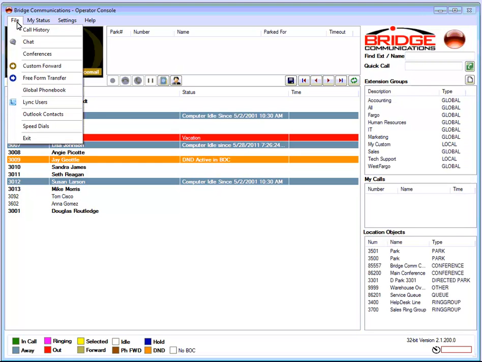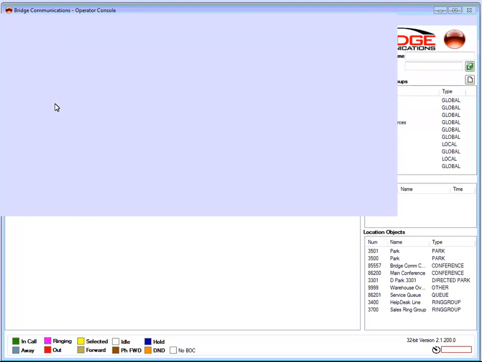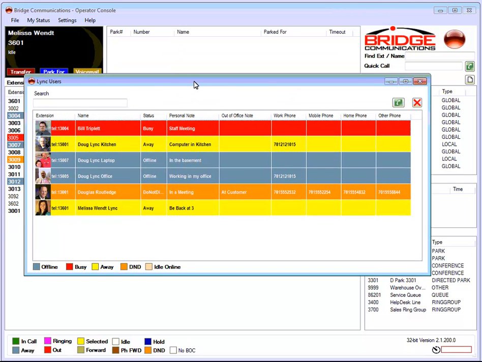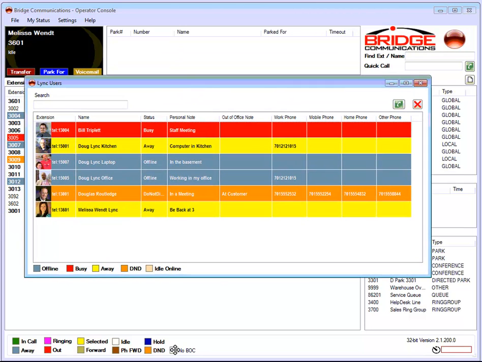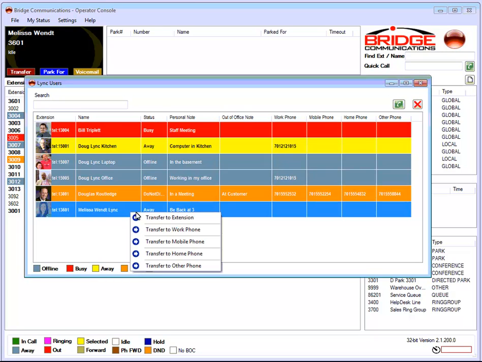We also have status availability for Microsoft Lync. Since that is a separate phone system that is not tied to the extensions that are already in use by an existing phone system, it's a separate pop-up, but it's the same principle. As users would sign in or out, you would have that availability here as well. You also have the availability to transfer calls to any of the numbers on the Lync server.